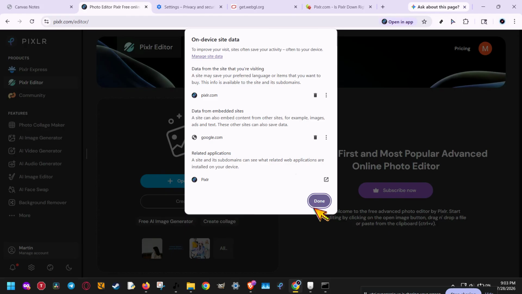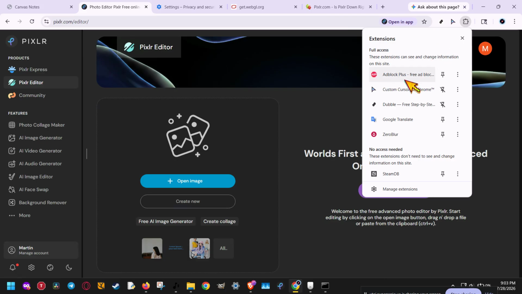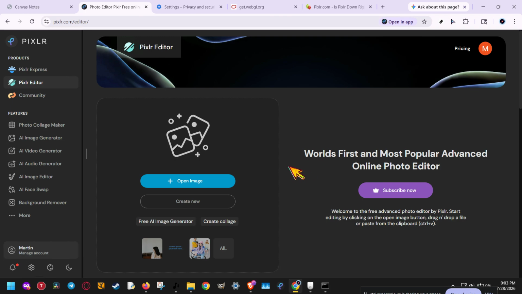Now let's move on to browser extensions. Extensions like ad blockers, privacy tools, or script blockers can sometimes interfere with Pixlr and trigger access errors. Open your browser's extensions menu and temporarily disable anything that could block site content. If you're not sure which one is causing the issue, disable them all for testing, then reload Pixlr. If it starts working, you can turn the extensions back on one by one until you find the one that caused the conflict.